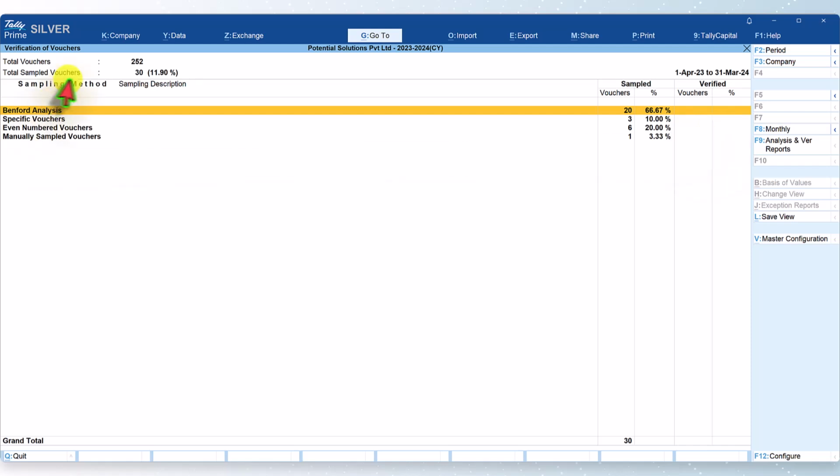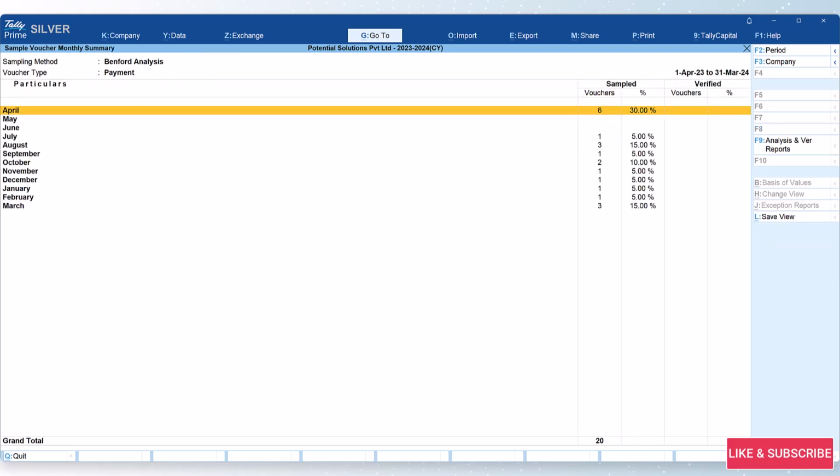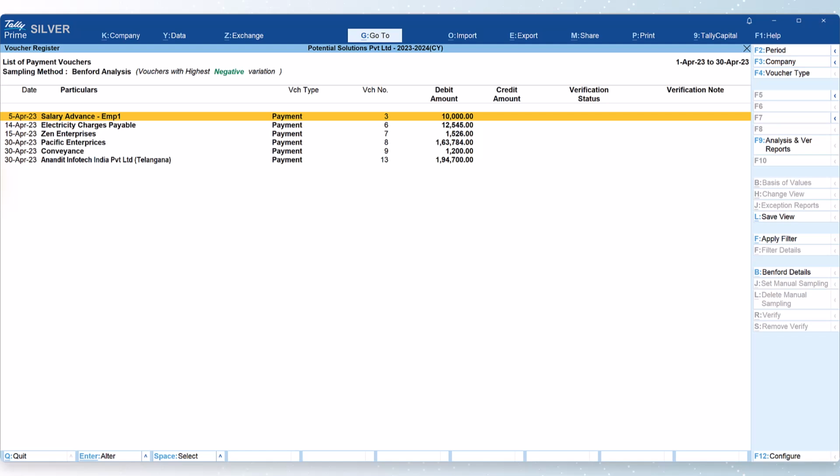Let us select Benford analysis, enter. Payment voucher, where again it gives you the sampling description. There are 20 vouchers. Select enter and we get the monthly count of sampled vouchers along with the percentage. Let us select April month, and now if you want to verify multiple vouchers, all you have to do is press enter to go inside the voucher.